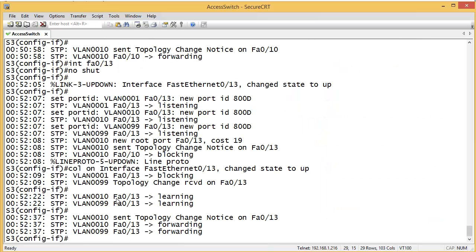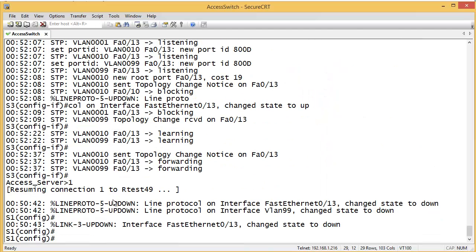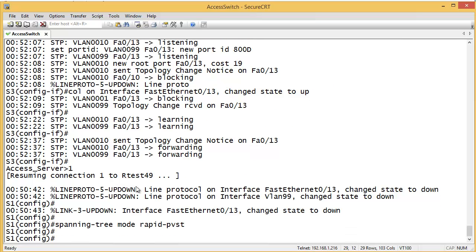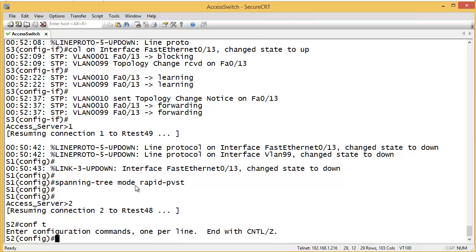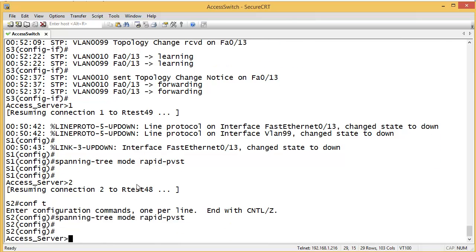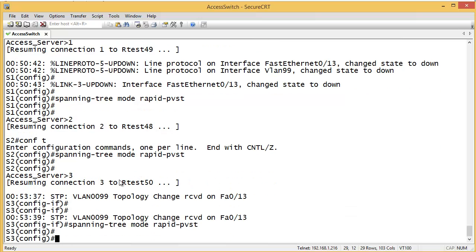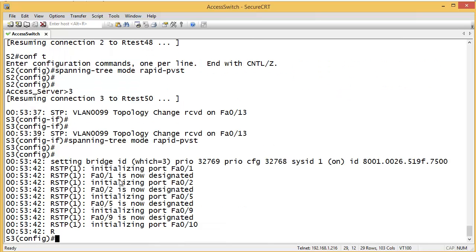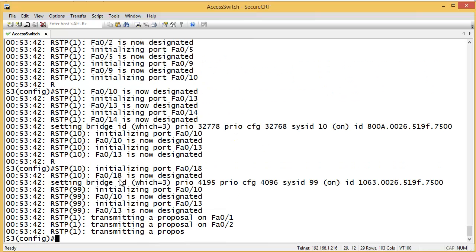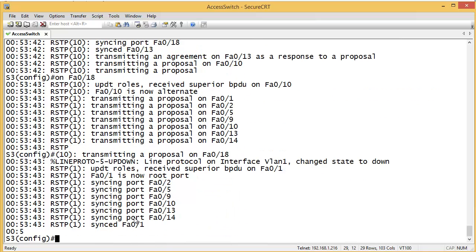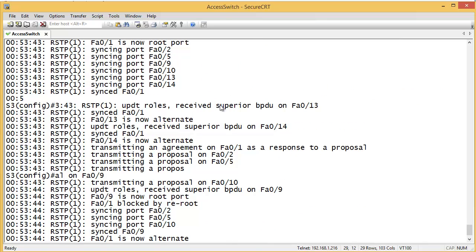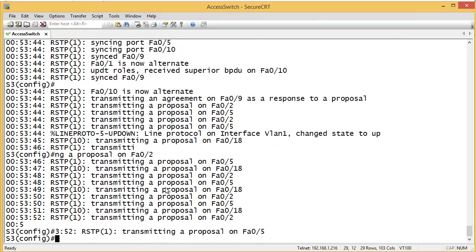So let me just go to switch 1, paste that, go to switch 2, paste that, and then go to switch 3 and paste that. Okay. Now, the important thing is, here are the proposals and agreements coming.